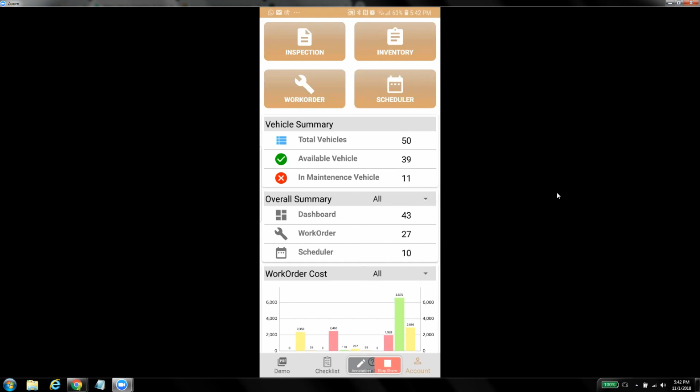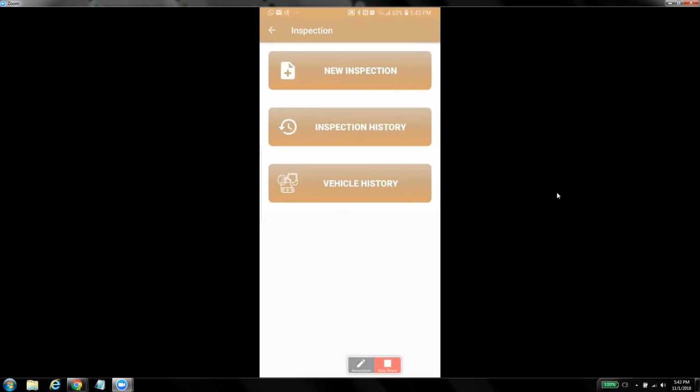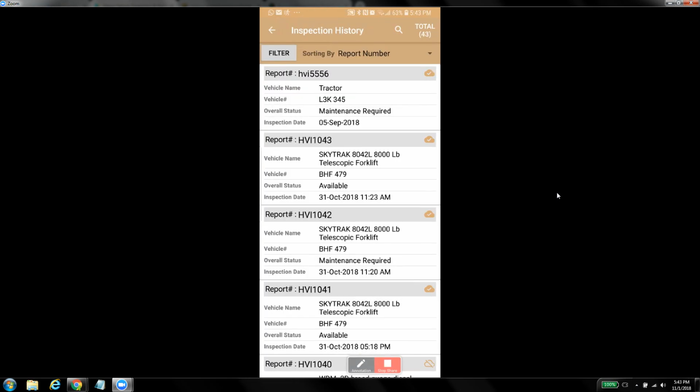Then I would try the very first item, that is the inspection. When we tap that button, it will open three different icons: the new inspection, the prior inspection history, and the vehicle waste history. We are interested in conducting a new inspection document, but I'll quickly show the history. These are all the past records that have been conducted.